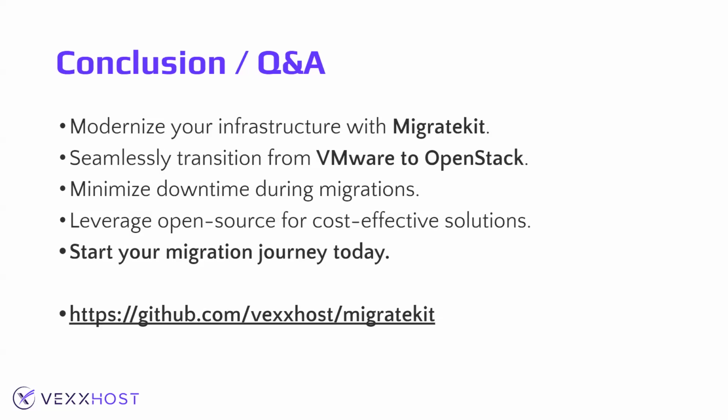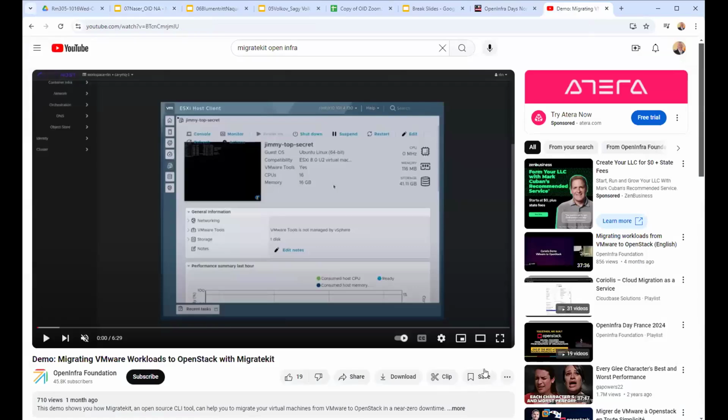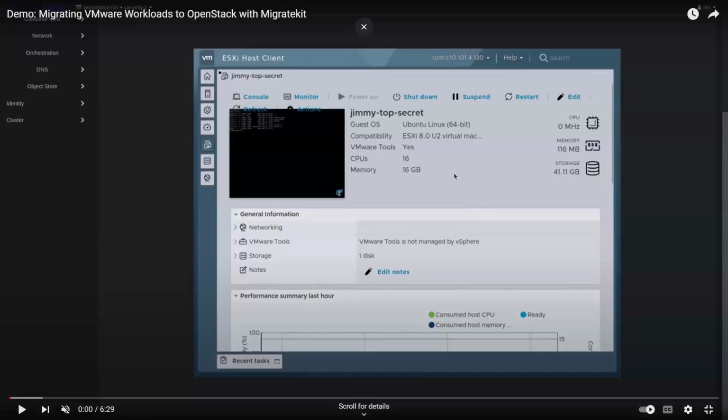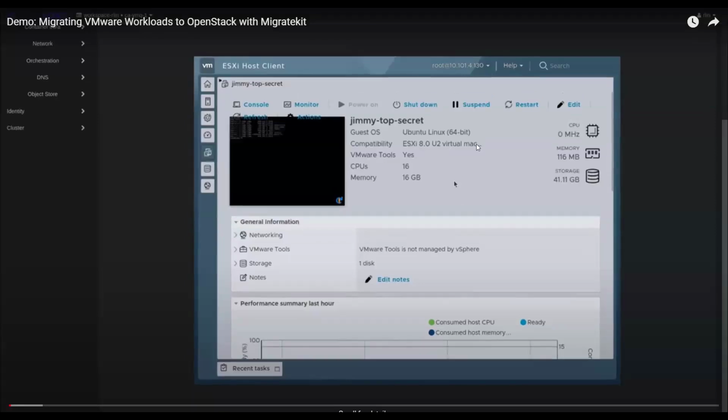PRs are welcome. It's an Apache 2.0 license project. And yeah, I think that's pretty much it about Migratekit. I think I flew through this. So now I would love to show you a little demo that Rico did at the most recent summit. Just in time with the clock.